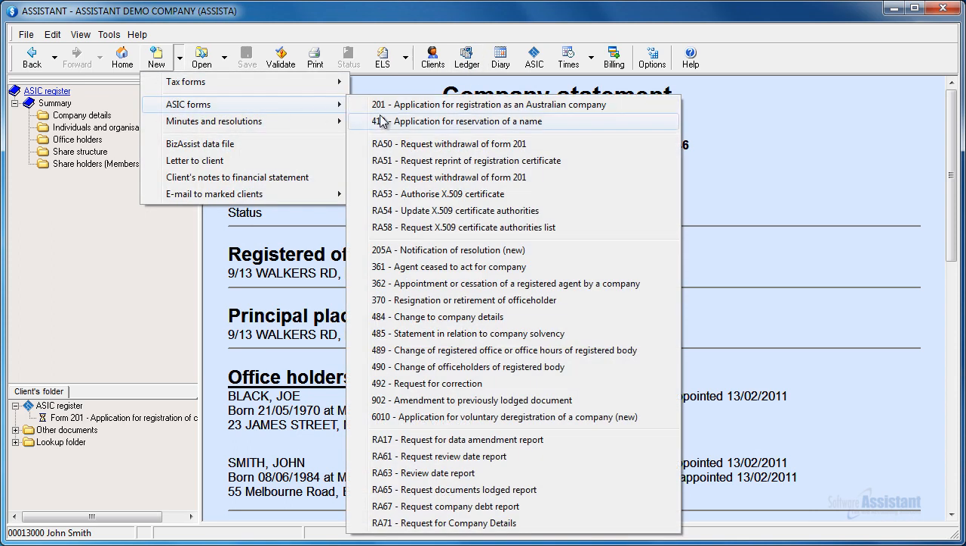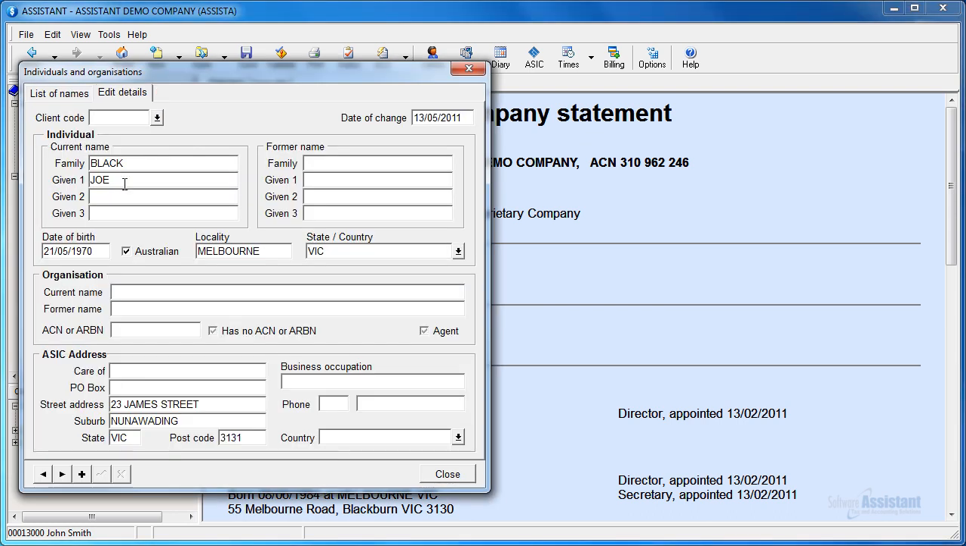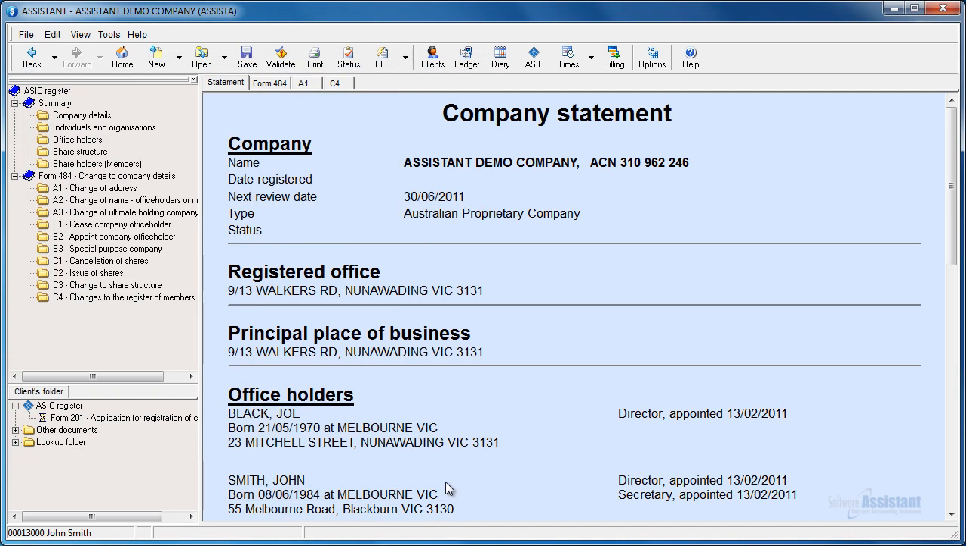To notify ASIC of a change, we must start Form 484. To change the address of Joe Black, we'll access the Individuals and Organisations form and change the address for Joe Black. We will then save and close the form. Notice as soon as we close the form, the new details will appear on the summary screen and new section A1 will appear.